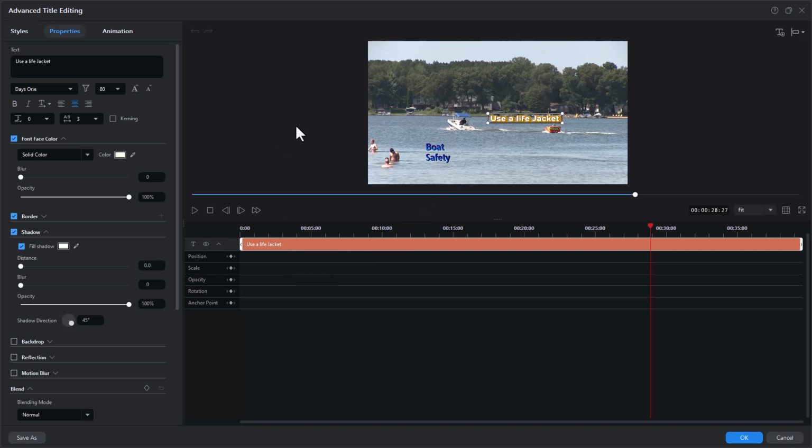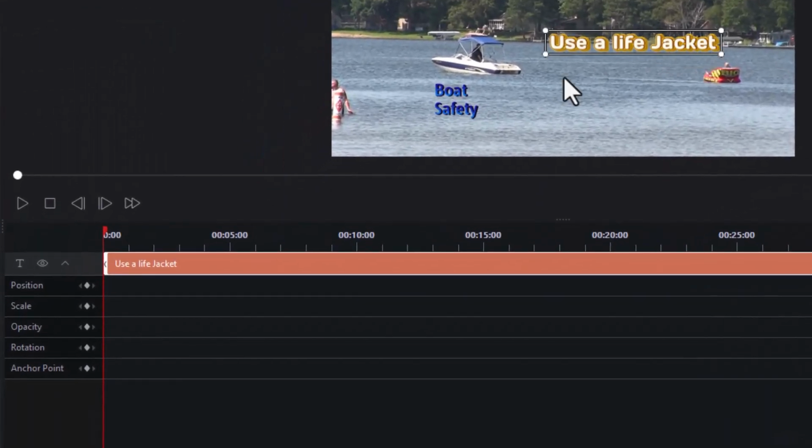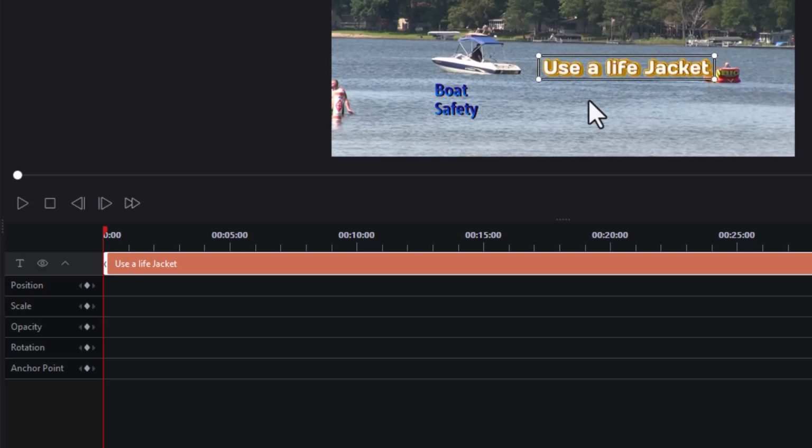So I'm going to go to the beginning of my area here, and let's make it this size. And I'm not going to work on scale, I'll just work on position. So I want it behind the boat, right about there. And so I'm going to set a position value. I click the diamond, and it sets a position value.